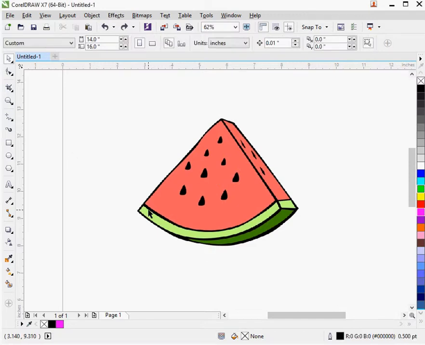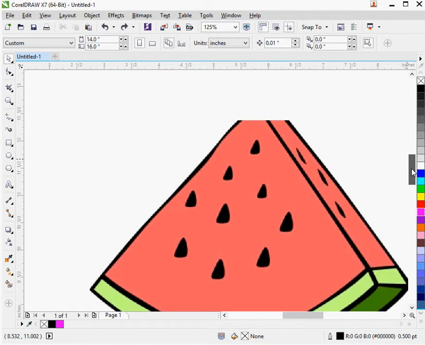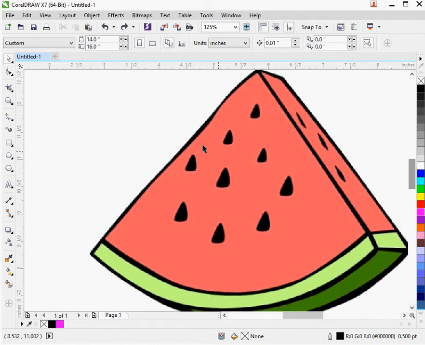In this tutorial, we're going to talk about how to vectorize a raster image. Reasons for vectorization would be color changes or quality enhancement, or maybe the customer wants you to make modifications to the artwork and it's just easier to do it in vector form.